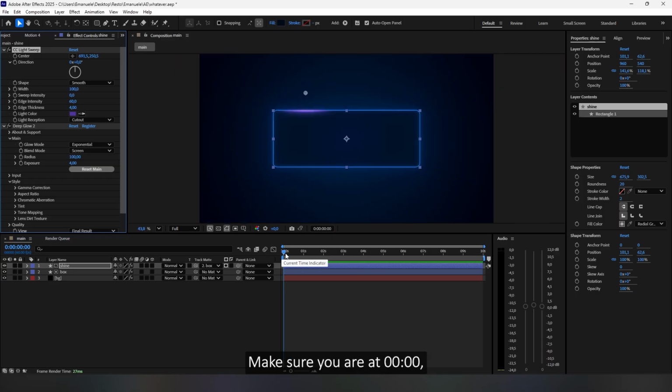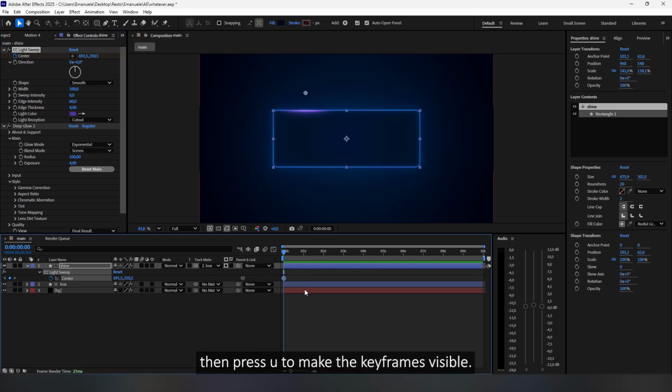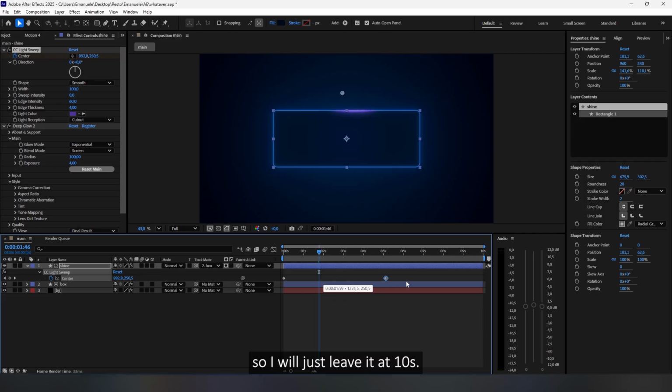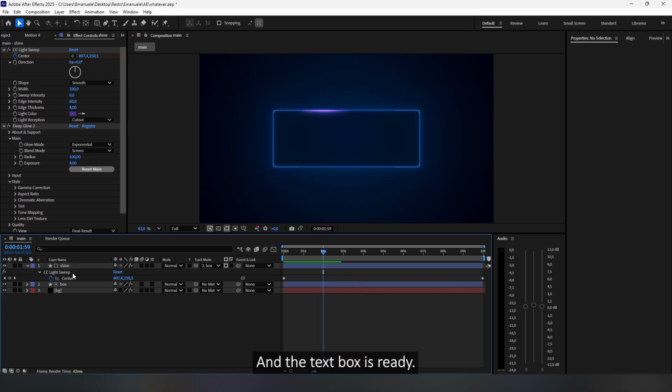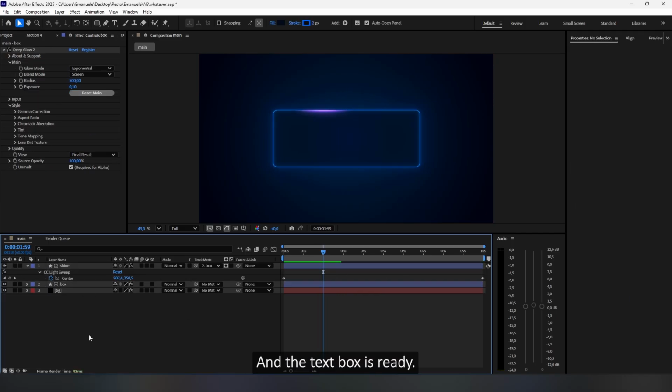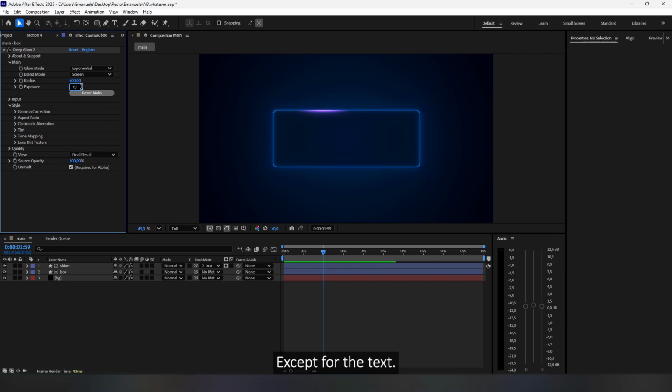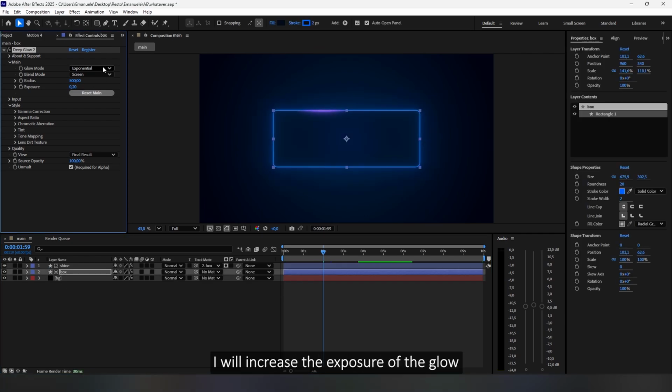Make sure you're at 0, 0, click on the stopwatch, then press U to make the keyframes visible. Go a couple of seconds further and move this to the right. Actually, I think it's too fast, so I will just leave it at 10 seconds. And the text box is ready. Except for the text. No, actually, I will increase the exposure of the glow on the box.